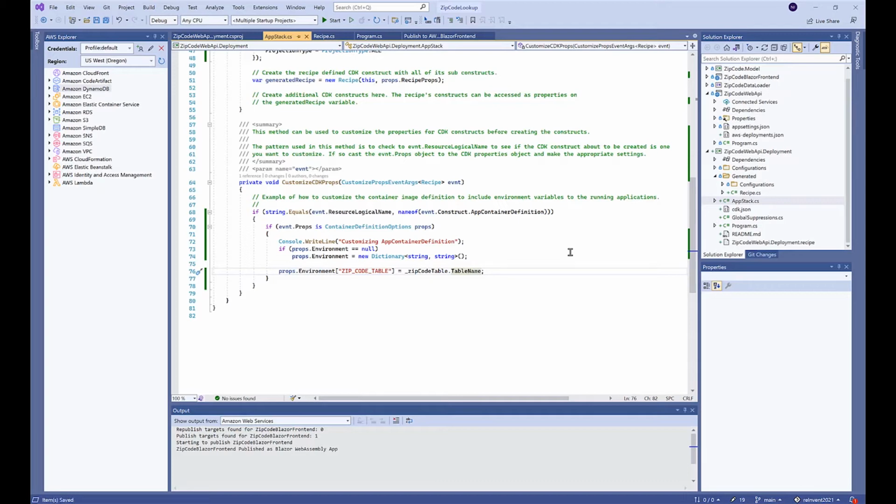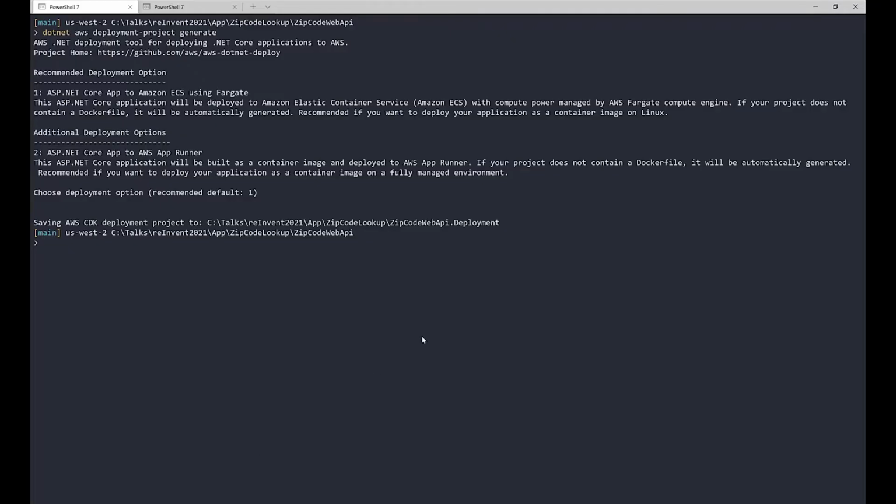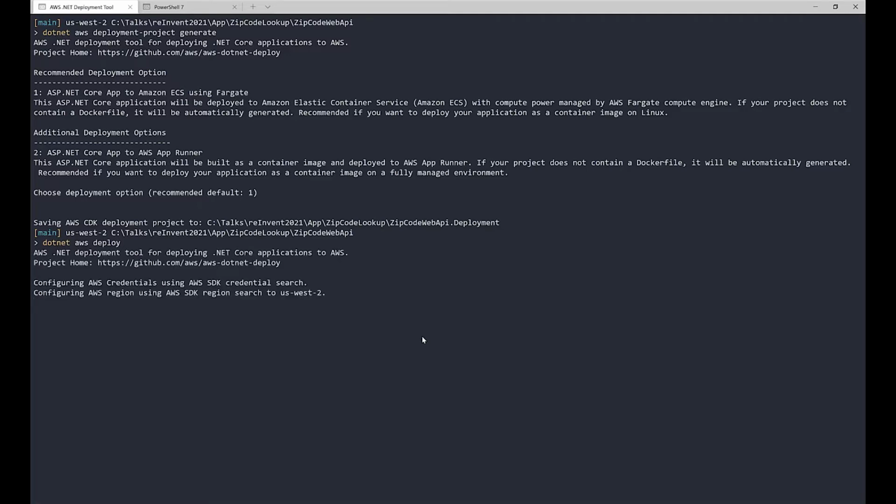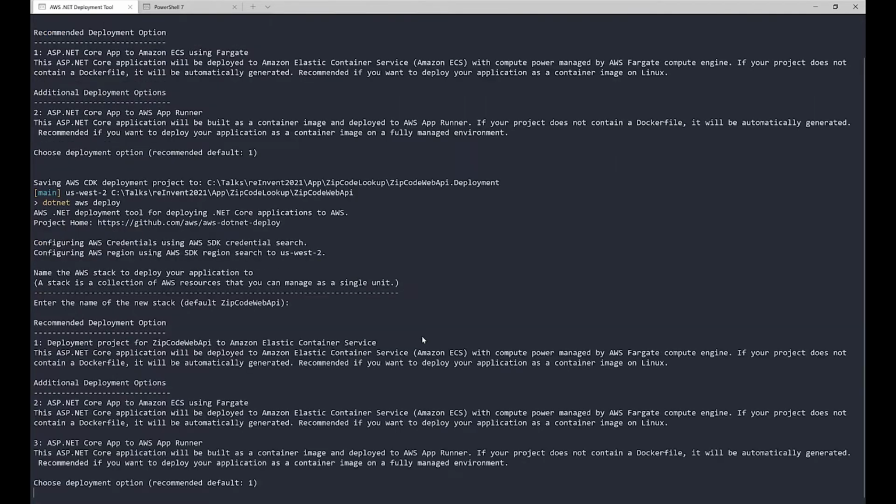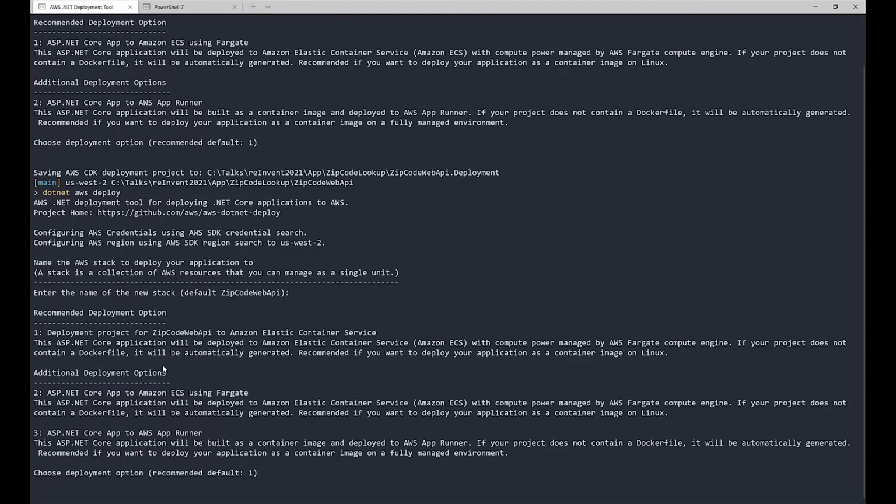All right, so let's see what that looks like. Let's go back to the command line and see what deployment looks like. I'm going to say dotnet aws deploy. I'm going to leave the default name again. And you can see now I have another option. My recommended option is to use the deployment project that we just created up there. So yeah, let's use that.